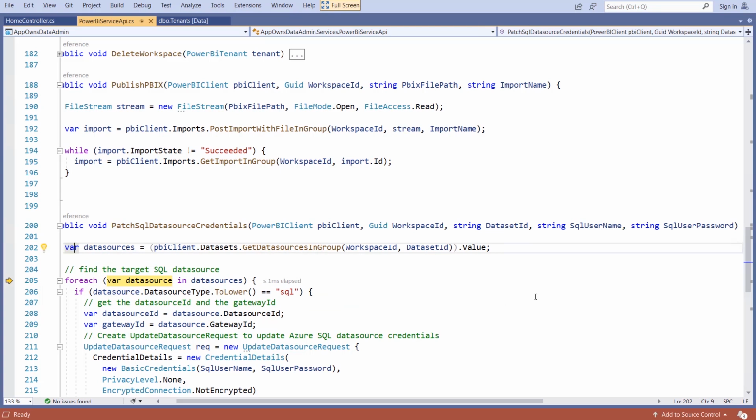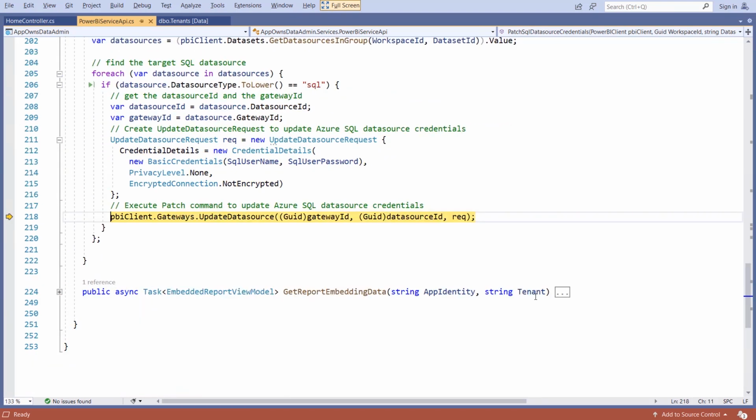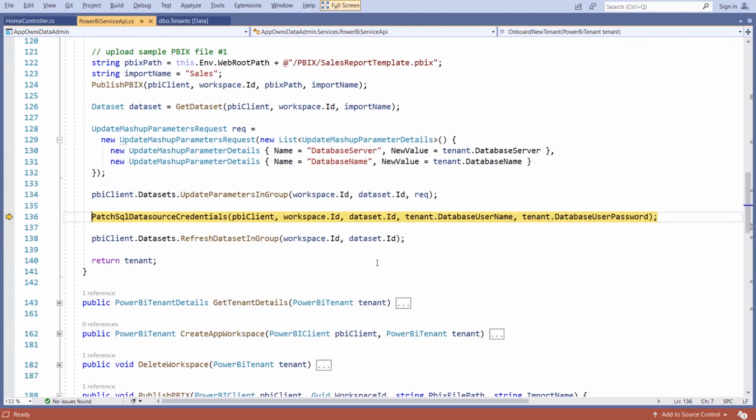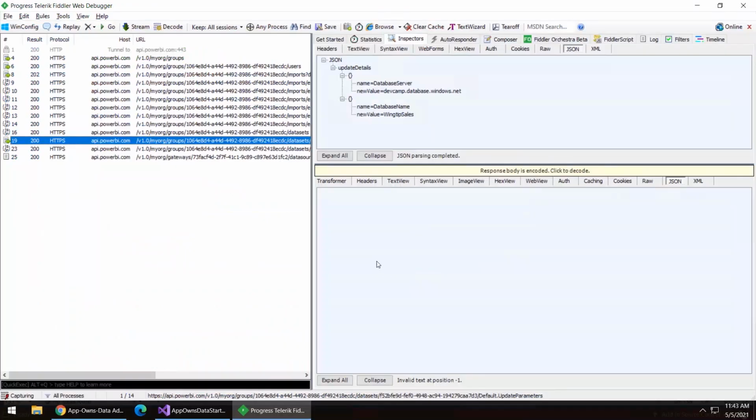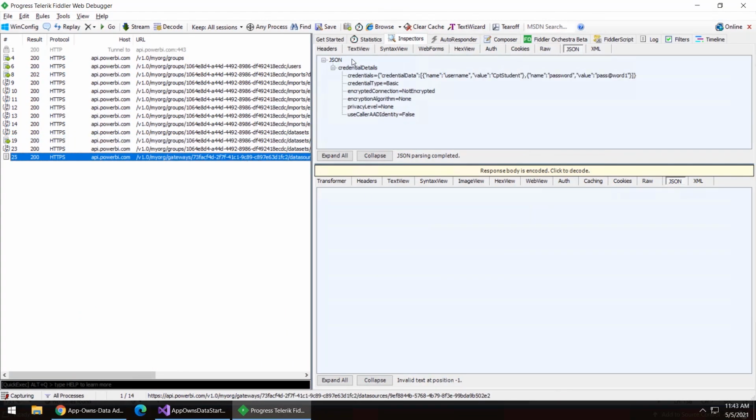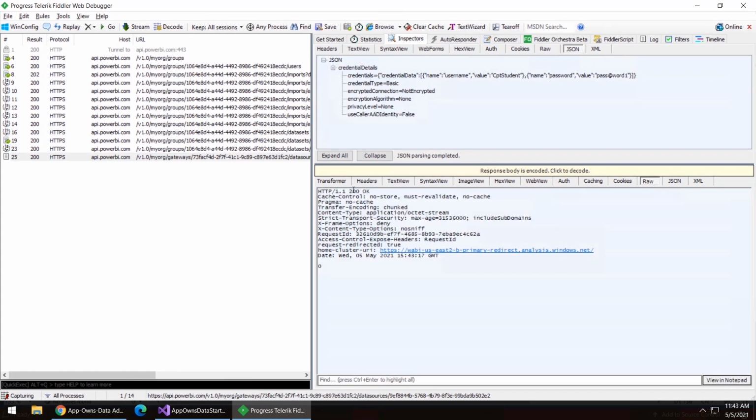Once we discover it, we ensure it's the right type. This one is going to be of type SQL. Depending on the type of data source, this is a SQL data source, so I'm going to set basic credentials here. Now we should be able to run that piece of code right there, and we should fall out of this method. What we see here is that now we've set the data source credentials. If we look back over here, we definitely want to see 200 OK coming back.